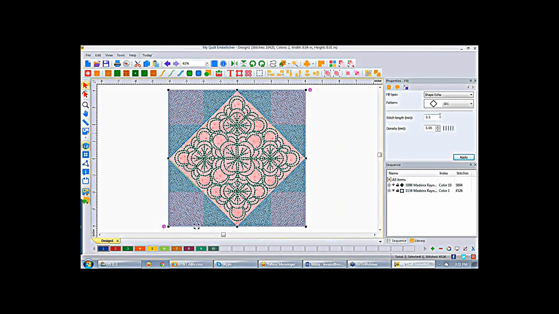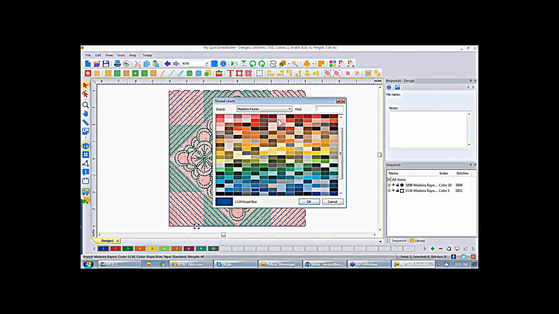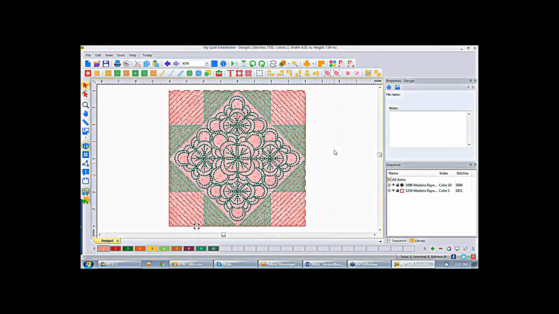And I'm going to come over here to my properties box and change the density, the distance between those rows of stitches, because that looks really too close together for my comfort, and expand that out. And if we change the color of our stitching, it might look a little better. We could do it in, oh, that looks pretty close. And there you go. And you have a nice block where that design is really highlighted in the center.